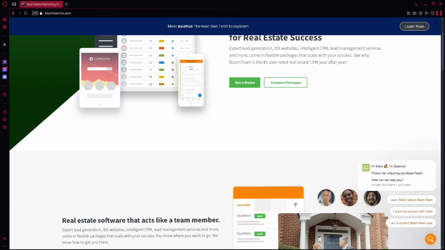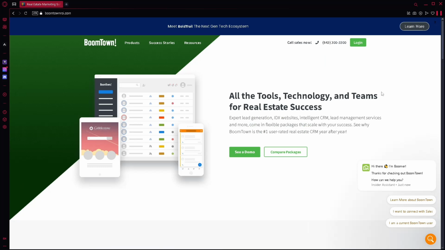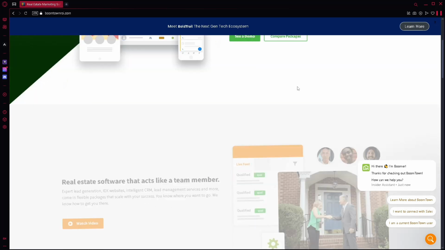Now first is setting up your account. Log in and complete your profile settings, sync your email and calendar to streamline communication, and set up your team structure if you're a broker or a team leader.